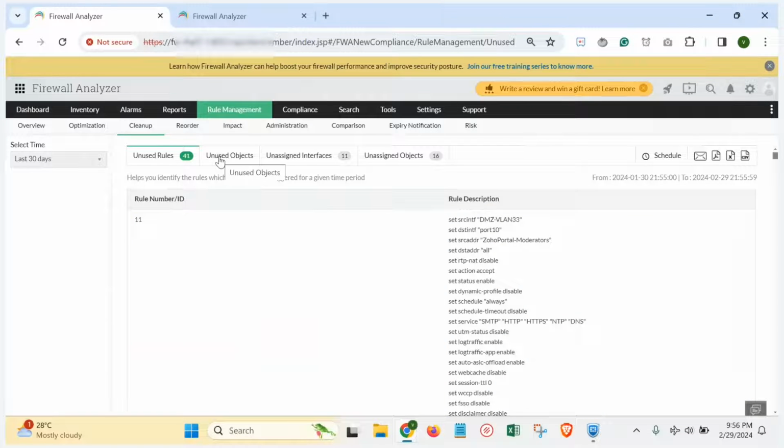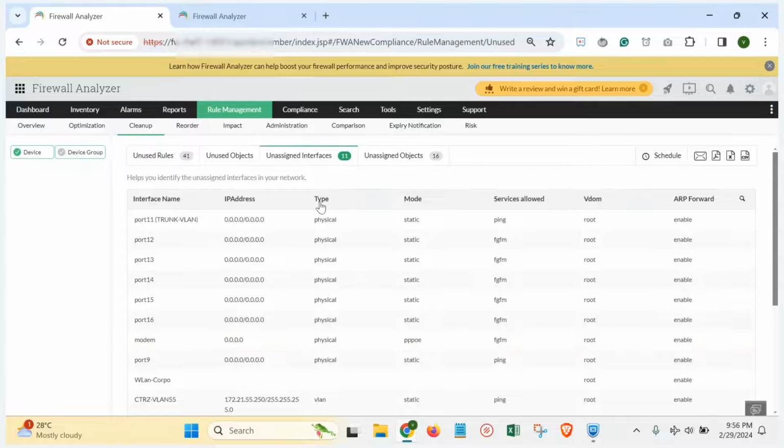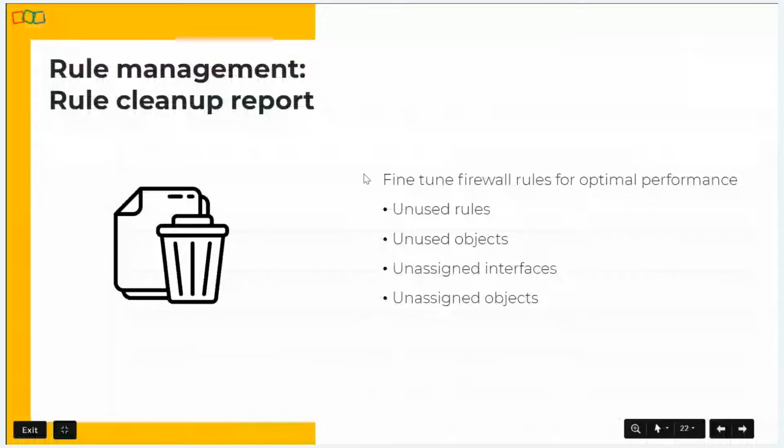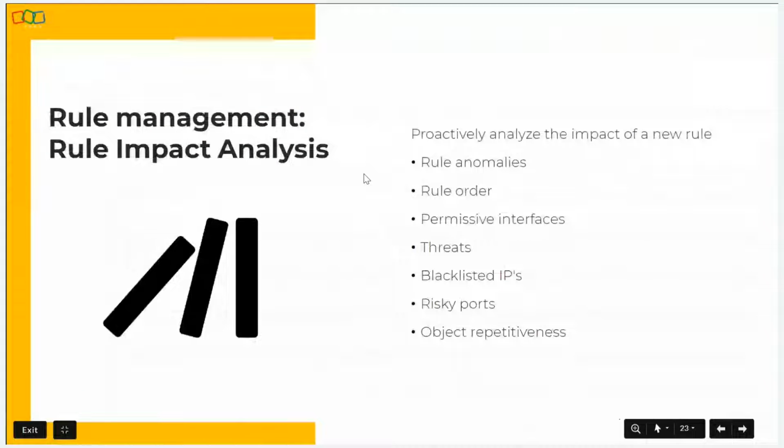And then you have unused objects. So here you can clearly understand what are the rules that are unused, what are the objects that are unused. And in case you have unassigned interfaces, they are present for your perusal as well. Likewise, you also have unassigned objects. With this, you can understand what are the rules that are currently configured but are not in use in your existing rule set, and you can remove them if you find that they are useless and could be a security hindrance.